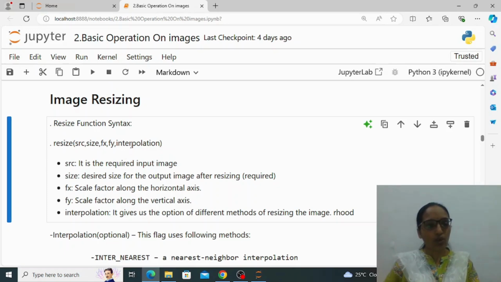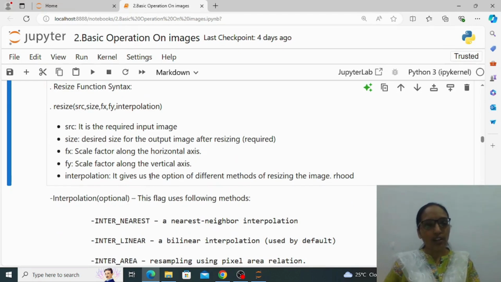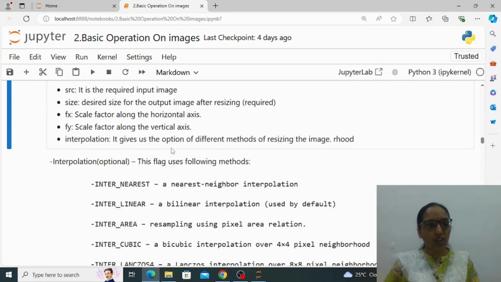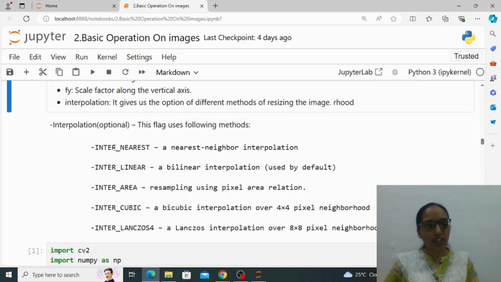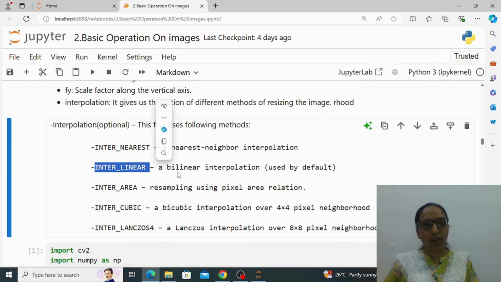So this interpolation is the optional value. It gives us the different options or the different methods of resizing the image, like how you want to resize the image. Now here you can see this interpolation is accepting these values like INTER_NEAREST, INTER_LINEAR, INTER_AREA, INTER_CUBIC. So again each flag is having different resizing methods. So here for example INTER_NEAREST is the nearest neighbor interpolation, INTER_LINEAR is the default one, like bilinear interpolation. So this is used by default.